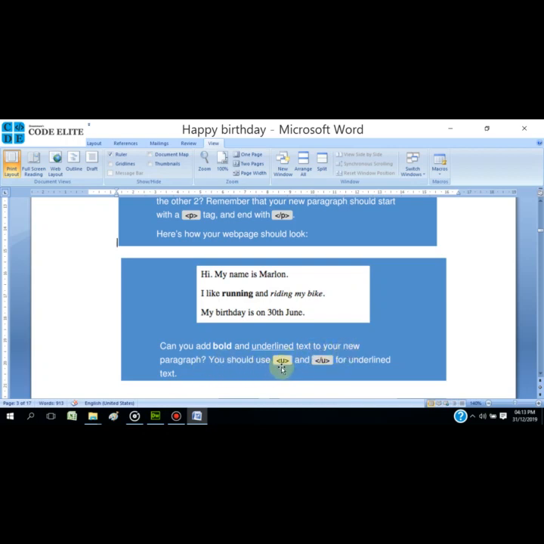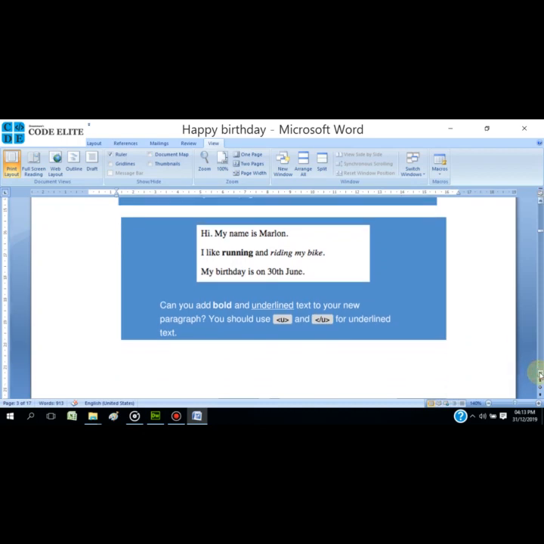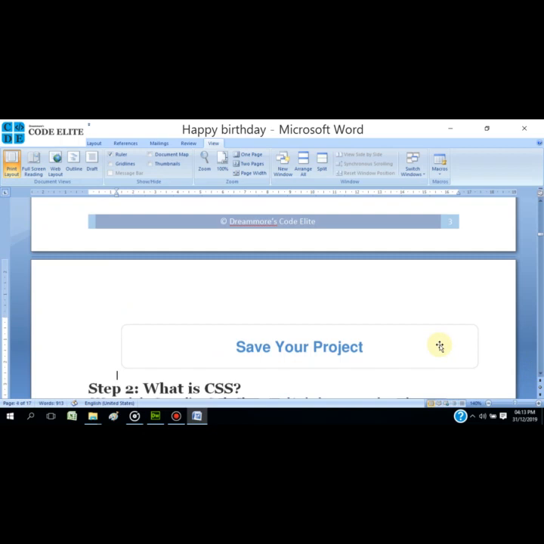You should use the U tag, the underline tag, and end with it. Remember that for underline text. And now in between you can add the text that you want to underline. That's it. Quickly, save your project.